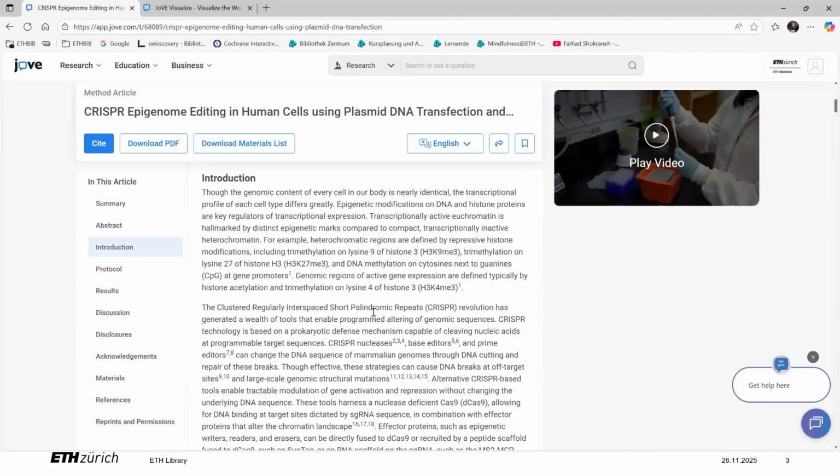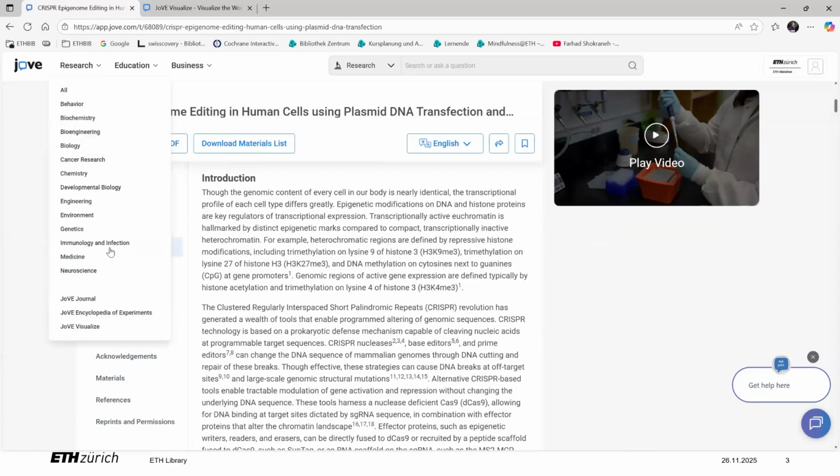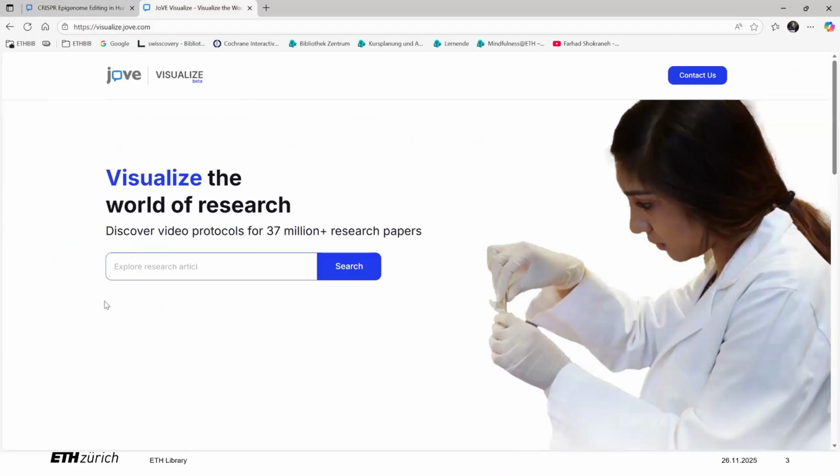So this was more or less the main part of the research part of JoVE. I now want to show you a very new tool. It's called JoVE Visualize. It's an AI-powered tool. I've opened it in a new tab. And there you can search for articles which have no video, so also search for articles which are not published with JoVE. And there's an example.